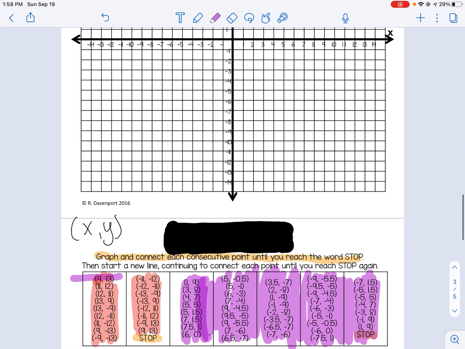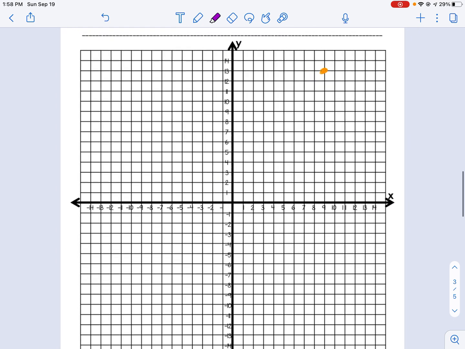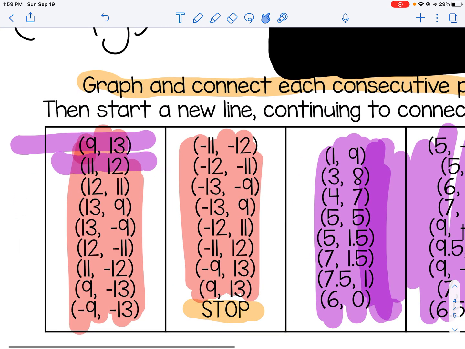So the next one is 11, 12. So I'm going to find 11 on the X. Here's 11 right here. And then 12 on the Y. Connect them together. Put a dot where the lines meet. And then erase my extra lines. Okay, now what I'm going to do is connect my two dots together. Okay, and then I'll just continue doing this, connecting my dots until I get to this word stop.